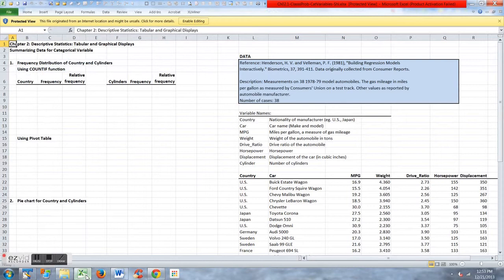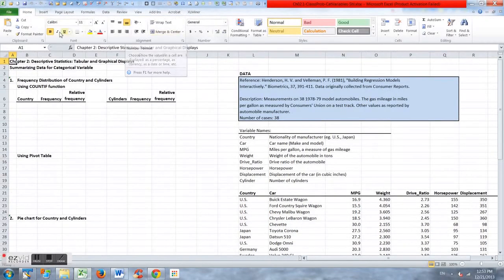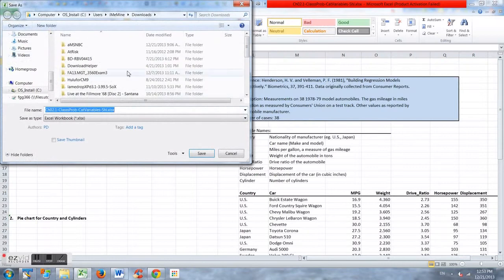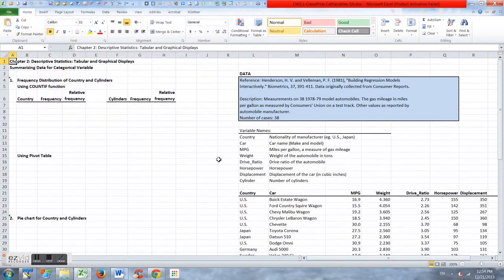Once downloaded, make sure that you enable editing and then save the file using Save As in a folder where you have access to saving files. Note down the path for the folder so you'll be able to access the file afterwards.